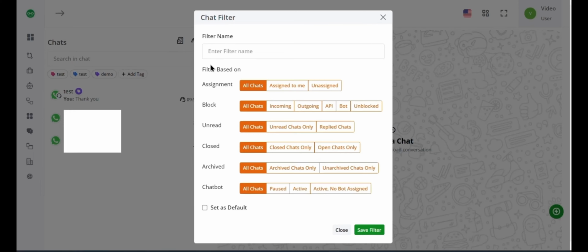So let's start by giving our filter a name. So you can give your filter identification. Then you can control which chat appears based on the assignment. So you can filter based on the assignment, whether they are assigned to you or they are unassigned, or all of the chats. Then you can choose which type of chats you want to see, such as the incoming chats, the outgoing messages, the API based messages, bot conversations, or only unblocked chats.